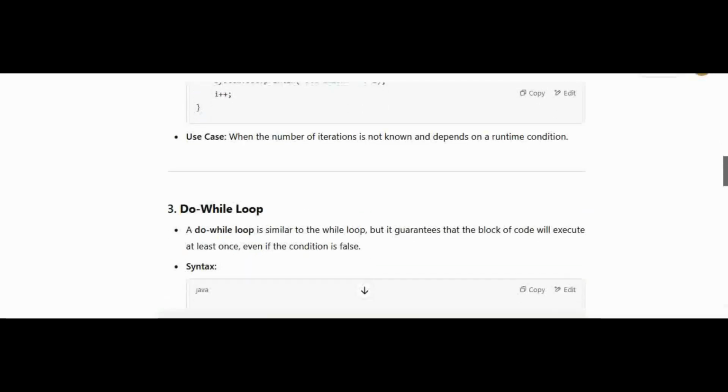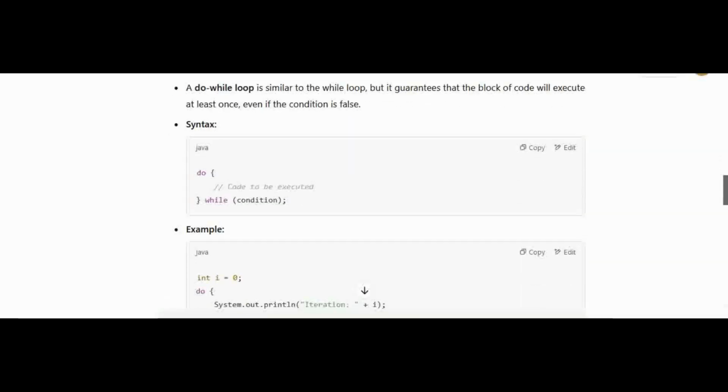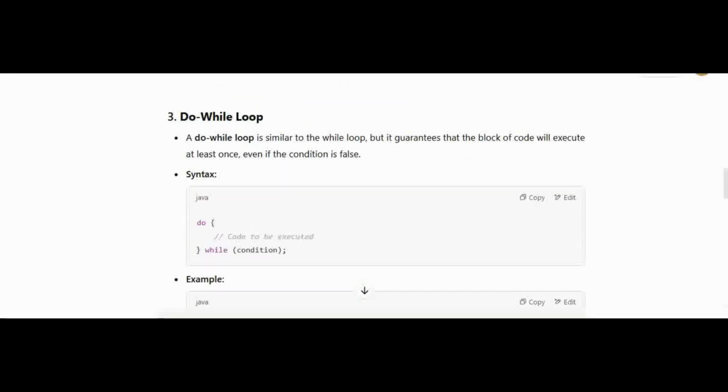The third type of loop we are going to look into is the do while loop. A do while loop is similar to the while loop, but it guarantees that the block of code will execute at least once, even if the condition is false. The do while loop executes the code block at least once, as the condition is checked after the execution. Let's look at the syntax.